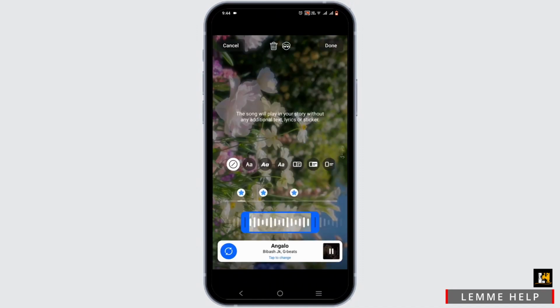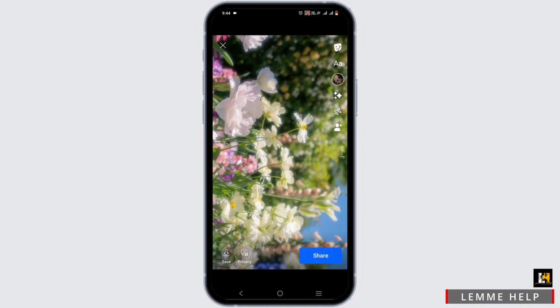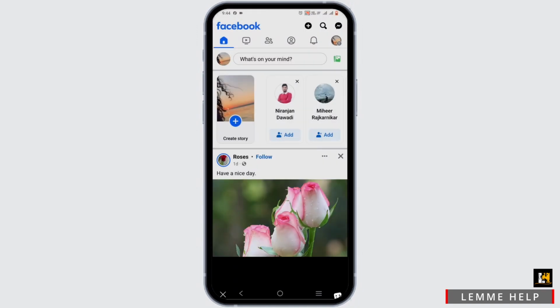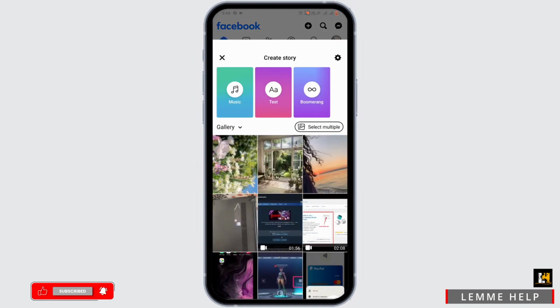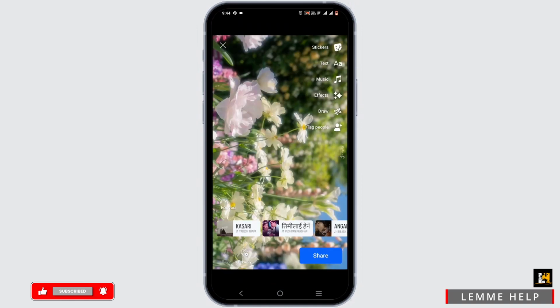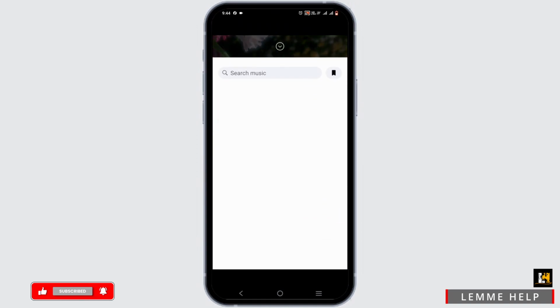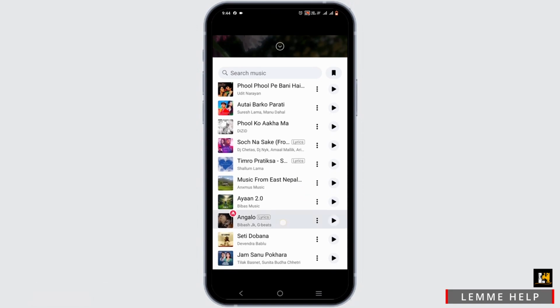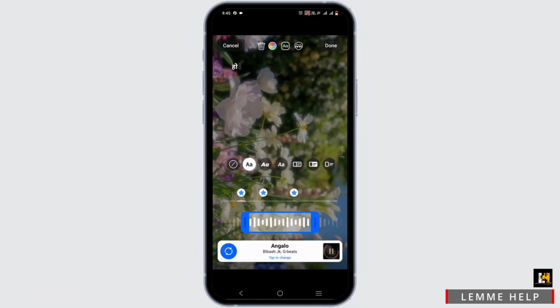However, the most important is to see where the music actually ends. Now, once we have rest assured of it, tap on Done, then tap on Share. Now again, tap on Create a Story, select the same photograph, then add the same music.